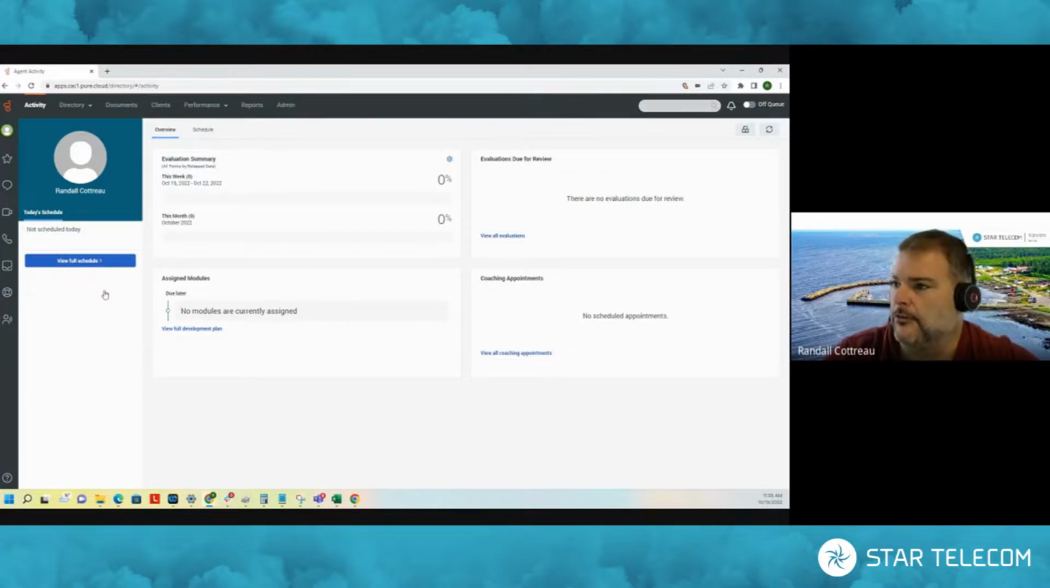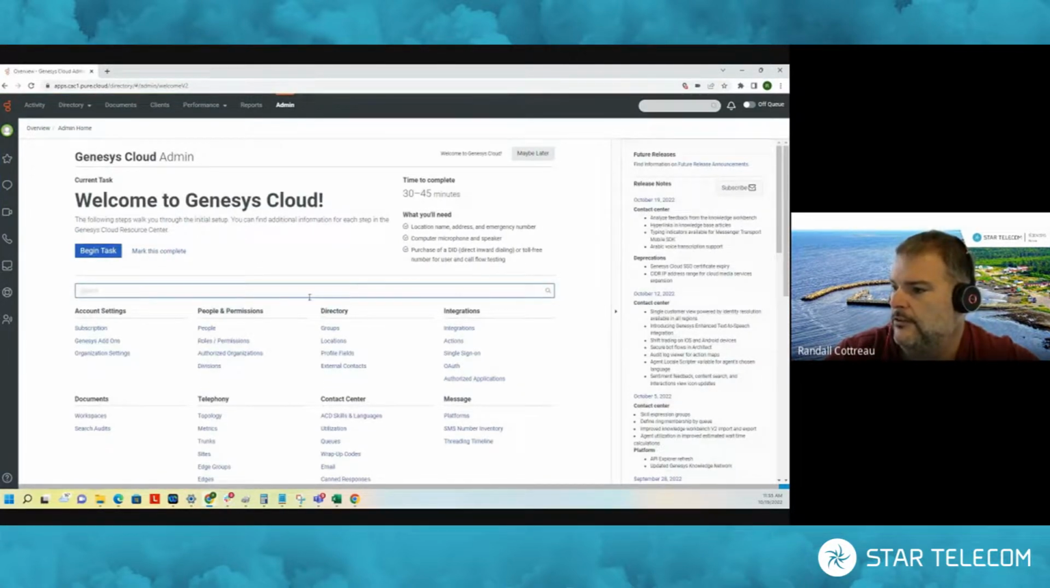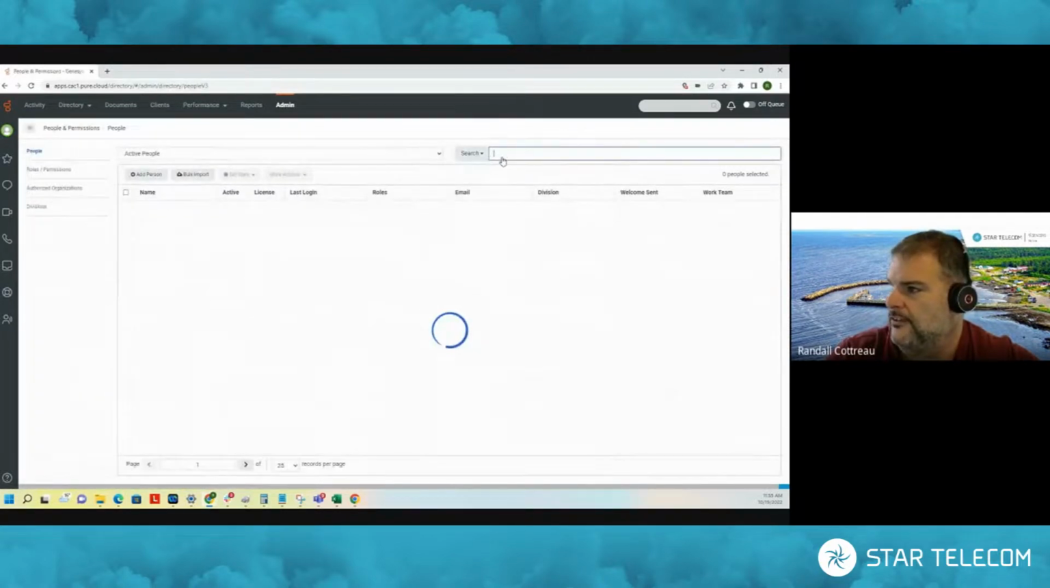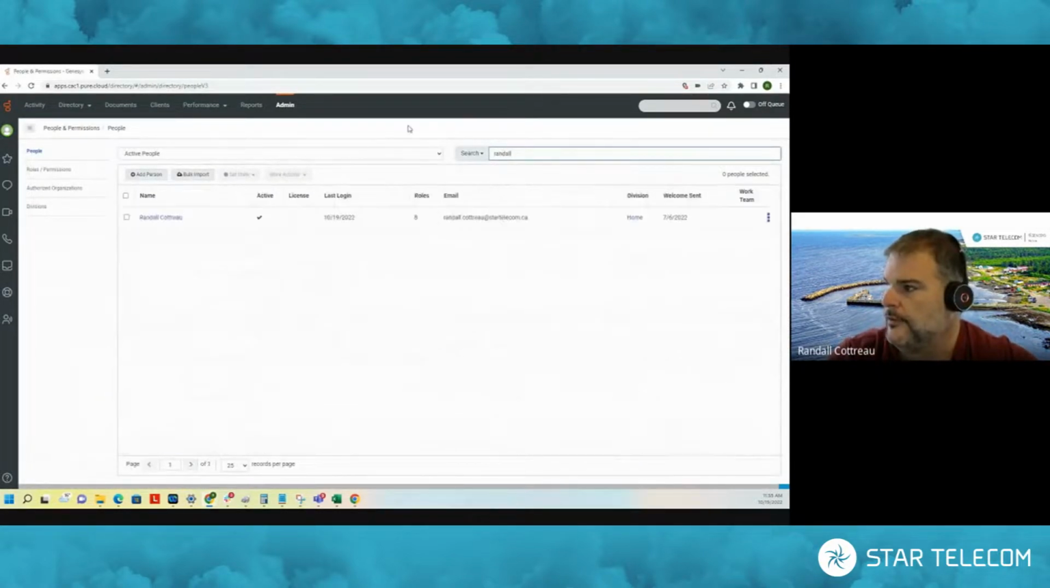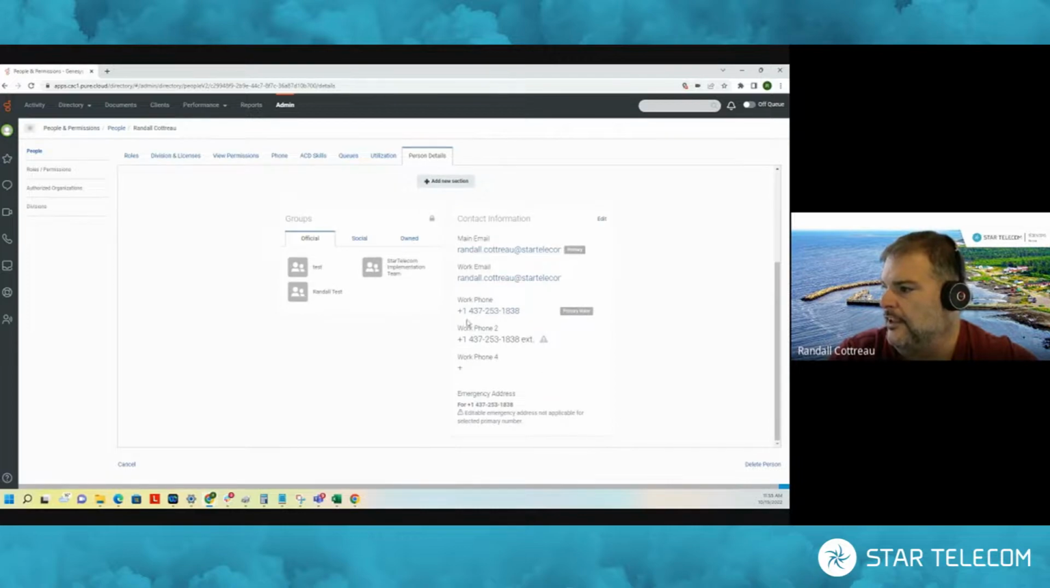All right. So let me show you my setup here. I'm logged into our Canadian dev org, so we will be able to show how this works. So first I'll show you my setup as a user. Okay, so I'm just going to the directory here just to show you guys what I got going on. So the first thing is I have a DID. This is my test DID pointing to me directly. 1-437-253-1838. So that's my DID.